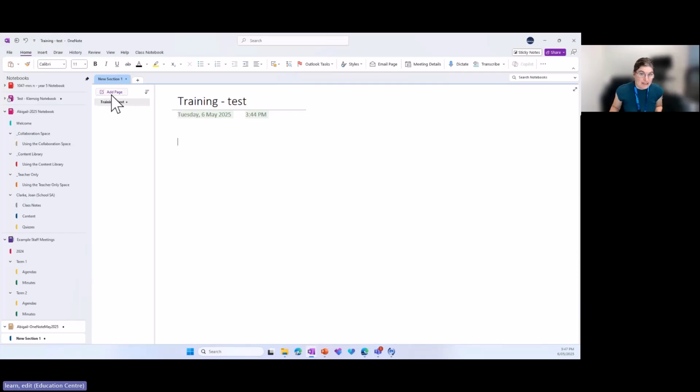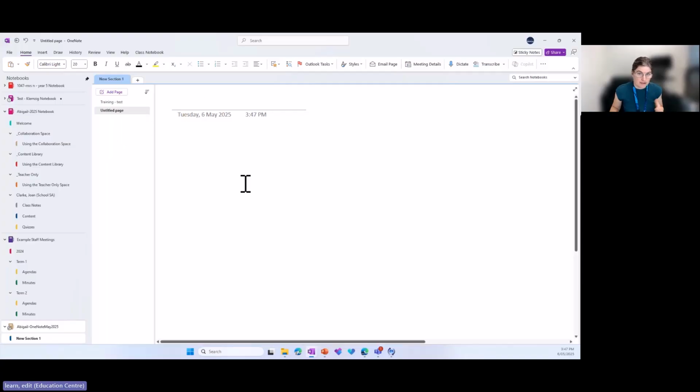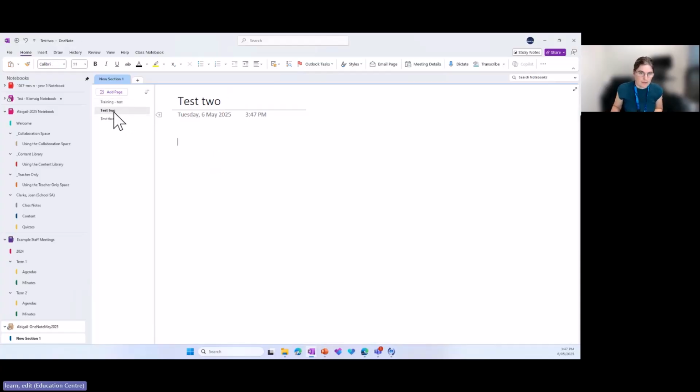We can add pages. So if you select add page there, let's do another one, test 2. So each time I click on add page, I can give it a name, test 3, and then I can click between them as well.